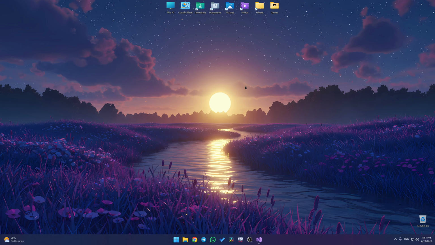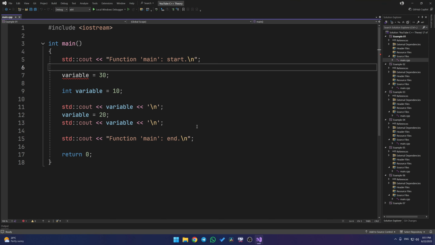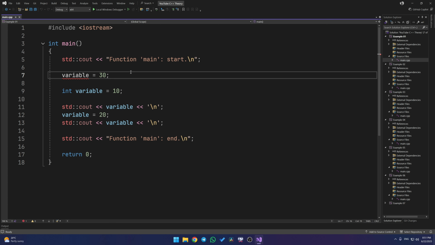Hello everyone, in this short lesson I want to talk to you about something called scope. It's a pretty simple concept. It just tells us where in the code we can see and use something and often how long that thing lives in our program.